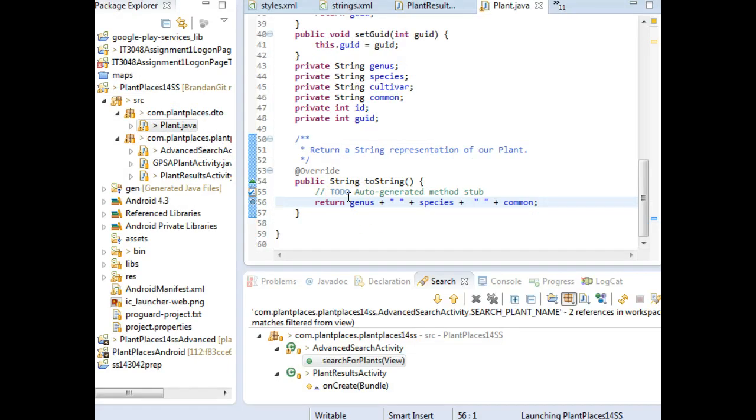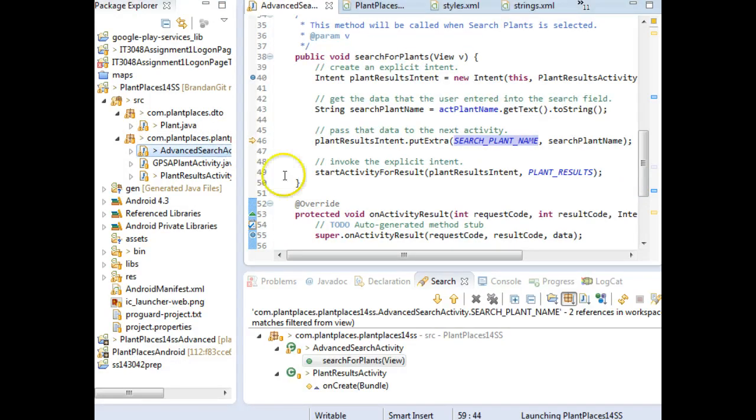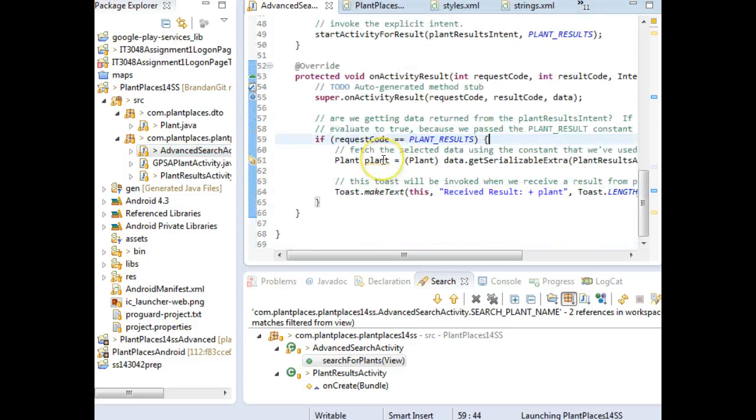I'm going to set a breakpoint there. Okay, so a couple things I've done so far. What we're expecting is that when we click on the plant results screen, it's going to take the plant we selected and return it to the advanced search screen. The advanced search screen is going to find this plant, and oh, you know what?